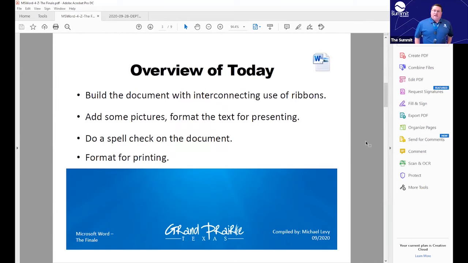An overview of today. Again, this is session 4, the finale. So we're going to pull all these pieces together just like we have before. We're going to talk about how we build that document and interconnect those ribbons to make an awesome document. We'll add some pictures as well, and we'll format that text so it'll be well ready to present. We'll also show you, again, that spell check and then how you will be able to take the text. Also, maybe you can get a word count too if you're under a deadline with a certain amount of words that can be in a document. We'll also look at those as well.